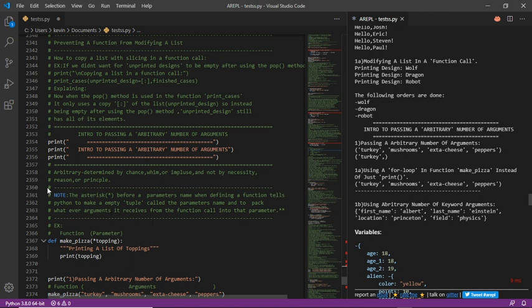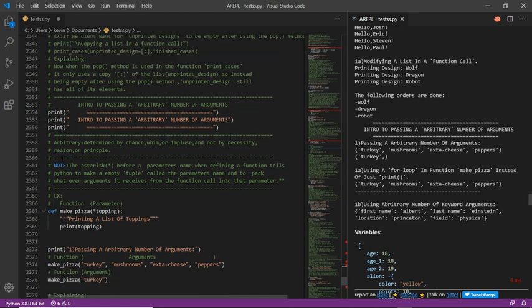So we can have as many arguments as we want. That is what arbitrary means, because you don't know. You might have 1, you might have 3, you might have 5. That's arbitrary because you just don't know. So what I want you to know is that the asterisk before a parameter's name when defining a function tells Python to make an empty tuple called the parameter's name and to pack whatever arguments it receives from the function call into the parameter.